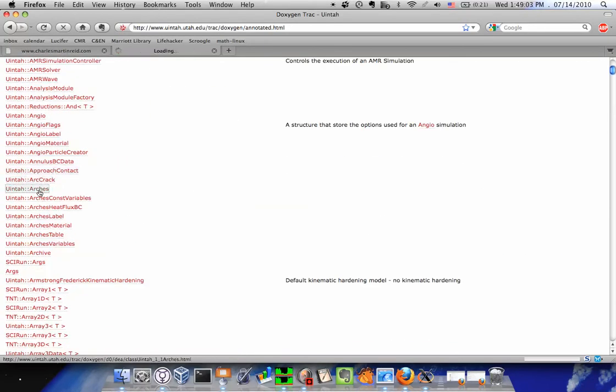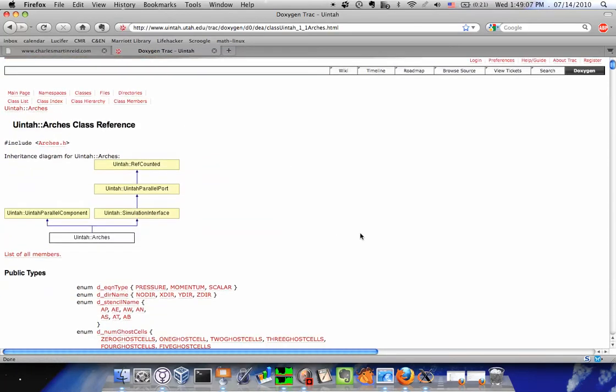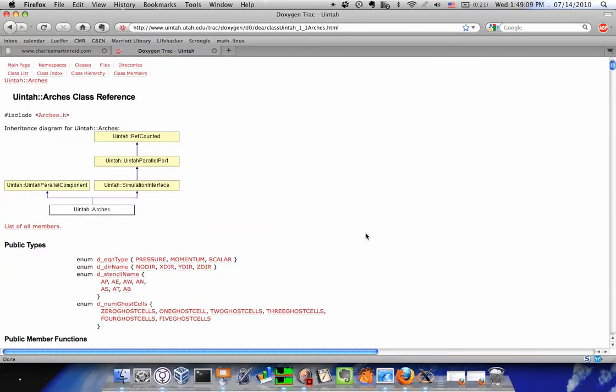So I'll go to the Uinta Arches class, and I get information about this. Okay, so this Arches class interfaces with a Uinta parallel component, and it interfaces with the simulation interface, and that in turn is part of the Uinta parallel port, and so on. So you get this sort of hierarchical view of what the class does.